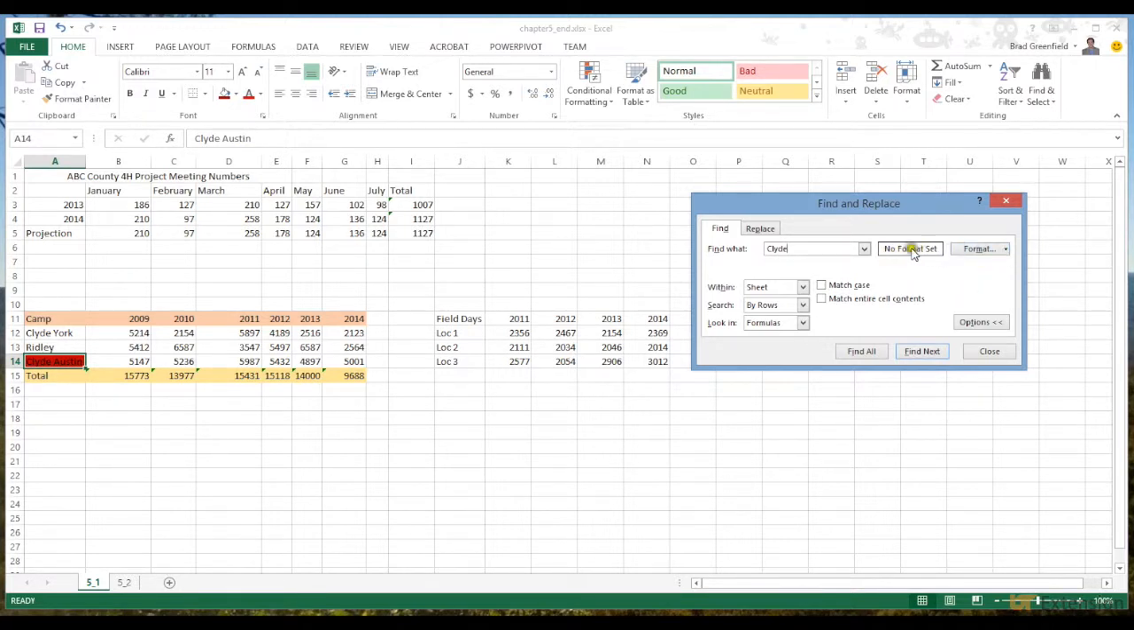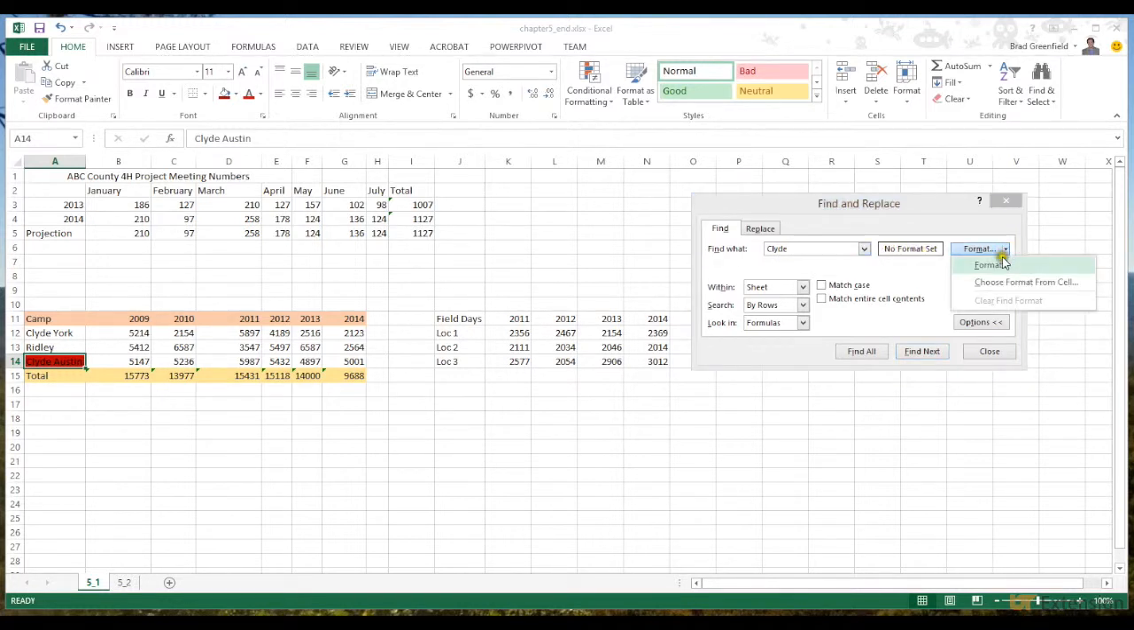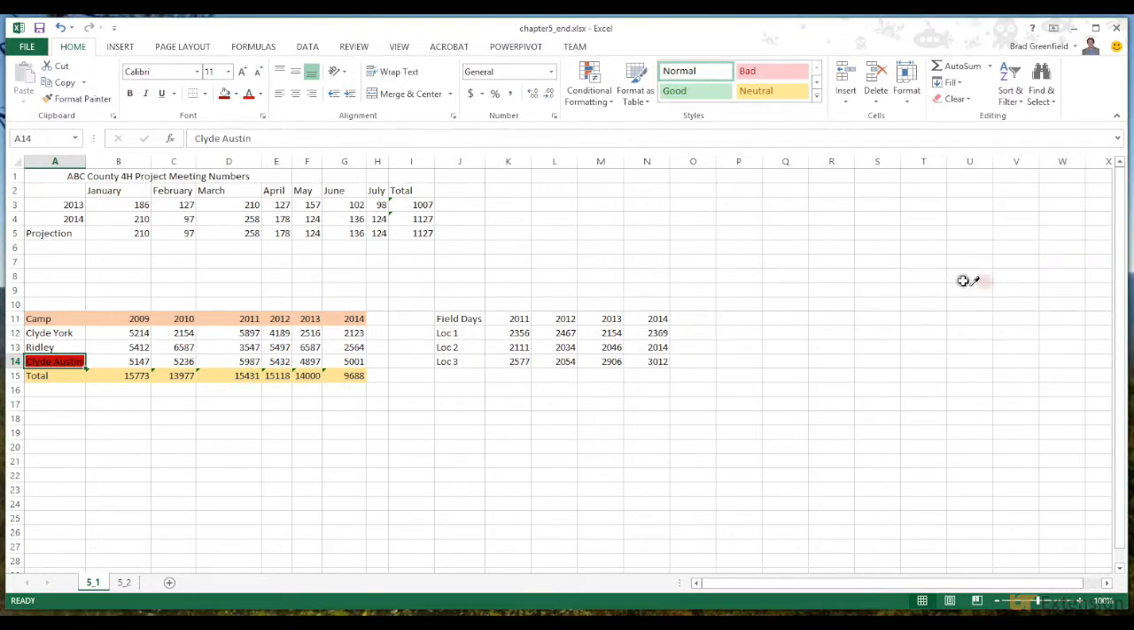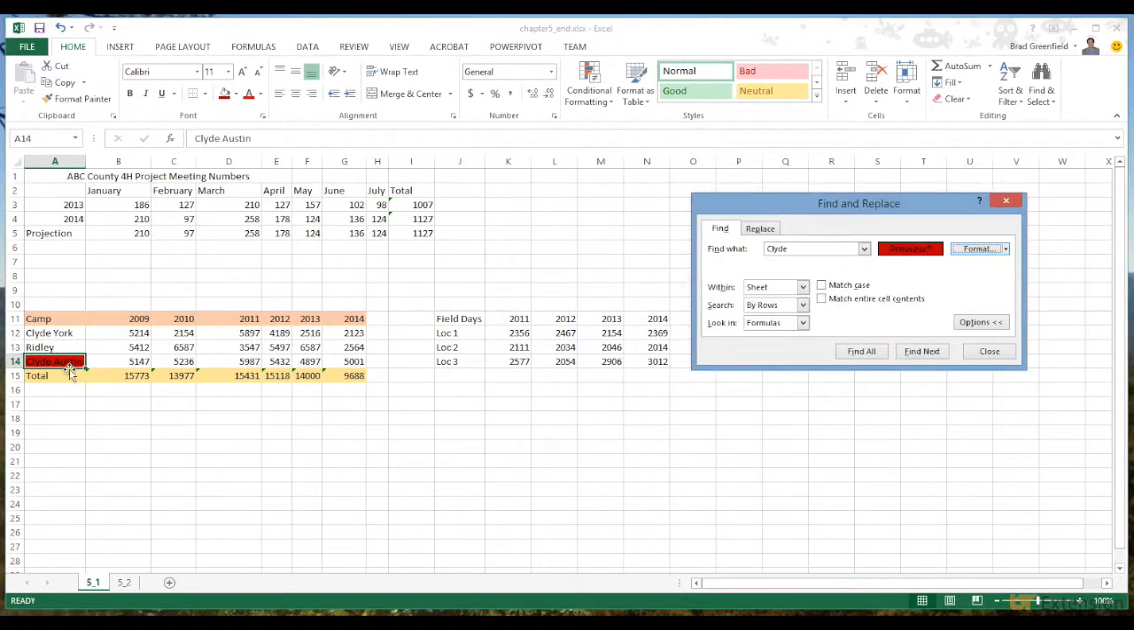There's two different ways that I can look through the formatting to find Clyde with specific formatting. If I click the drop down, I can click on choose format from cell, and it's going to give me a little eyedropper, and I'm going to click on that red fill right there. So it's giving me a preview. It's going to find all instances of Clyde that are filled with that red color. I click Find Next, and it's only going to find that one.